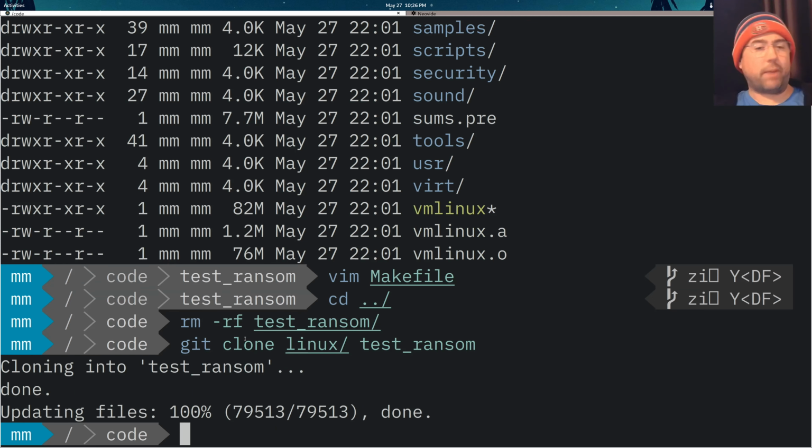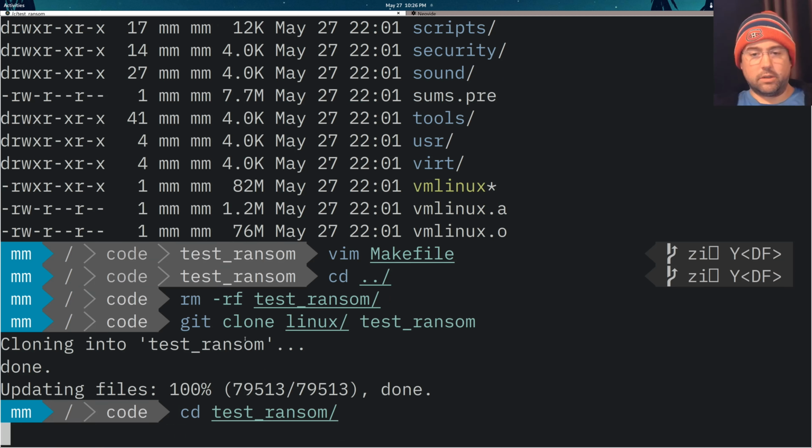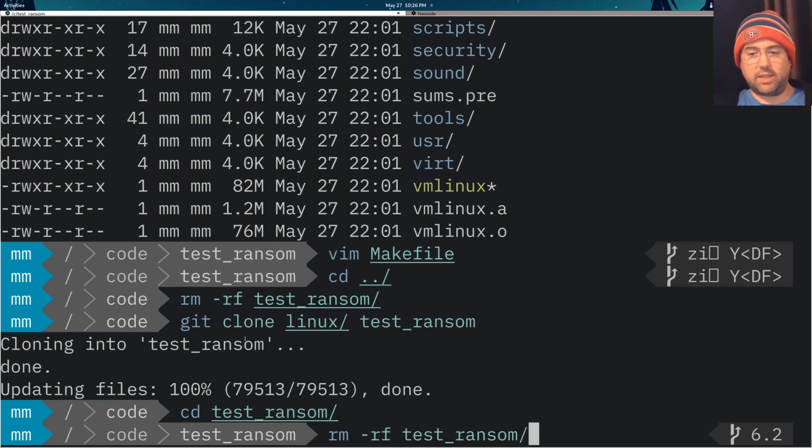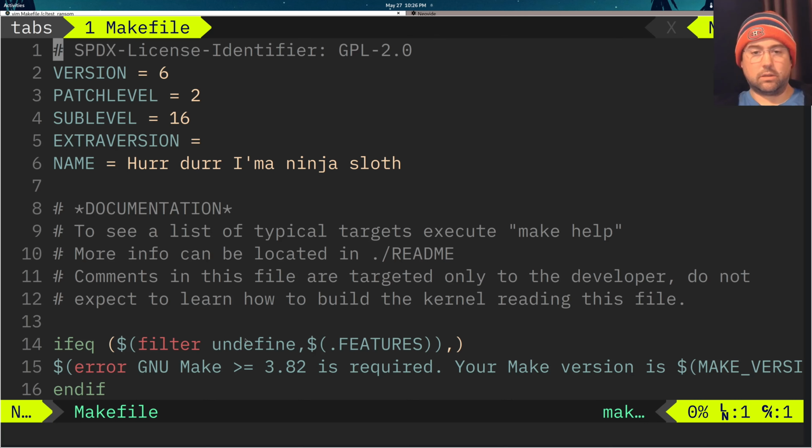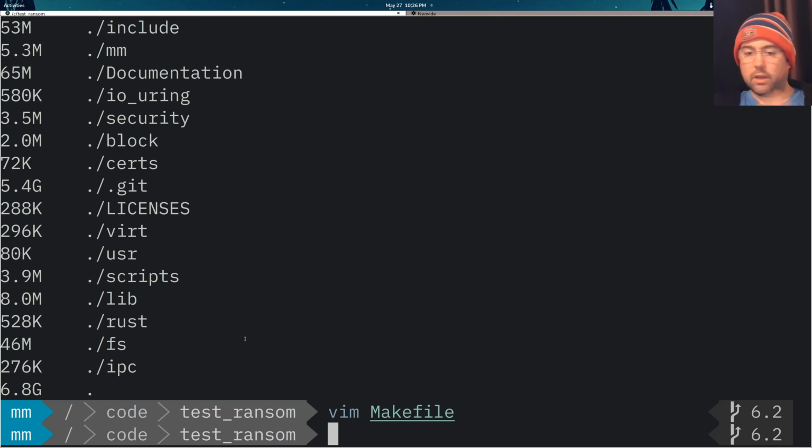I'm not going to recompile the kernel this time. Test ransom, we can see that it is 6.8 gigabytes in size. Is that right? Okay, 6.8 gigs in size.